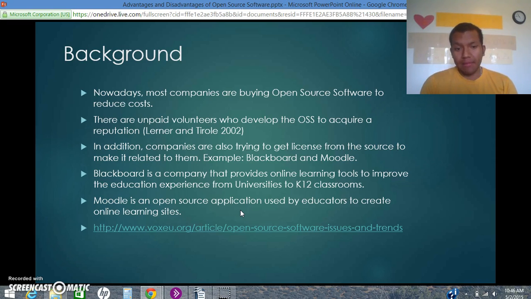As you know, Blackboard Collaborate can be used the same way Moodle is used, and Moodle would be the open source, and Blackboard would be the commercial software. So with Blackboard, you can get Blackboard Collaborate for free, but at some point you would have to pay for the extended and unlimited edition. So the way companies are doing it right now, when people think about Moodle, they would also think about Blackboard.